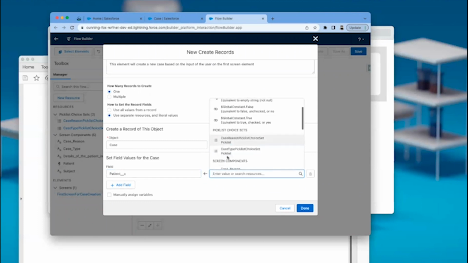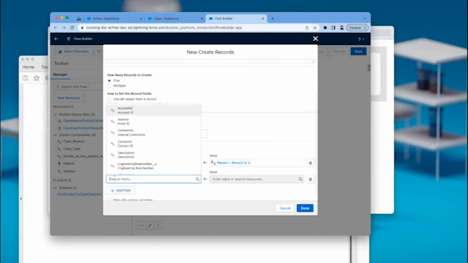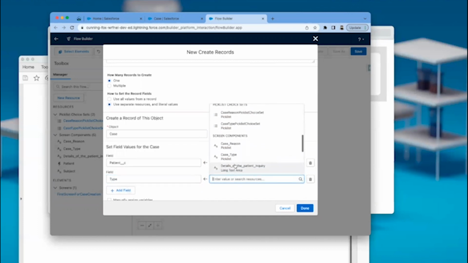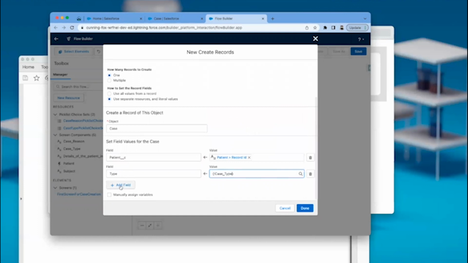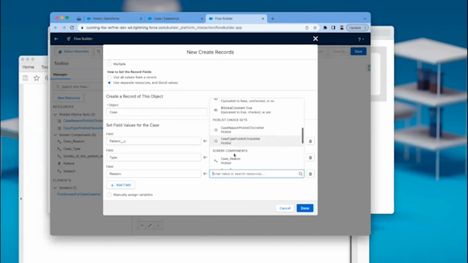The first field is the patient, and we will check it from patient lookup. The next one is type, and we have case type here, pick list. We have reason, we have case reason here.